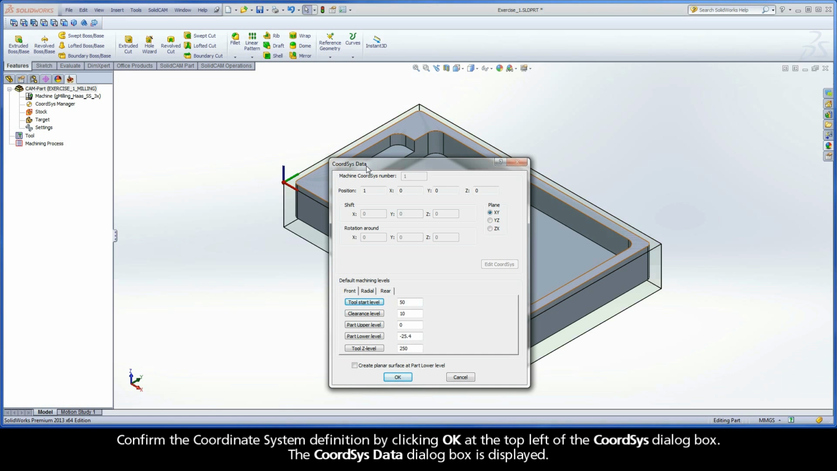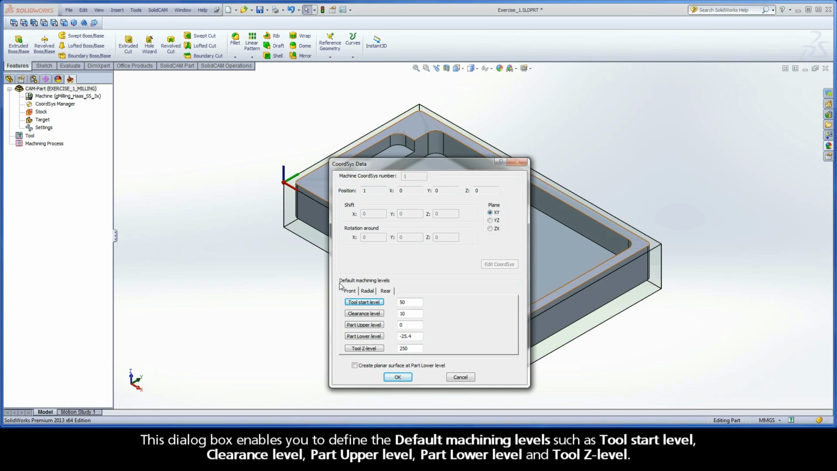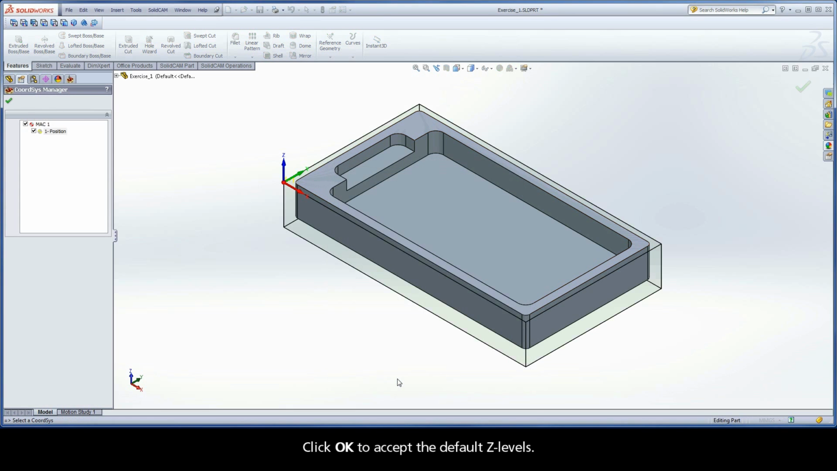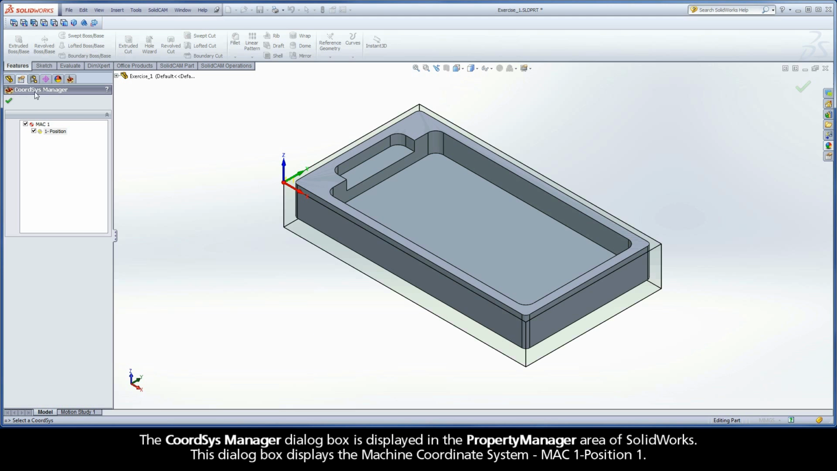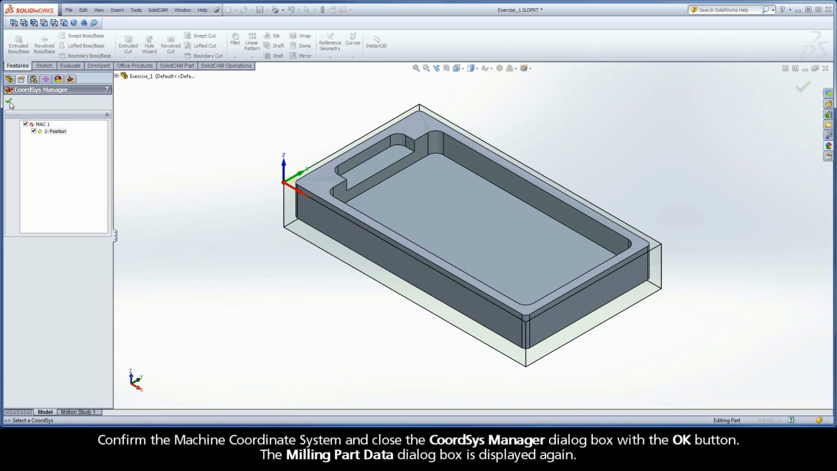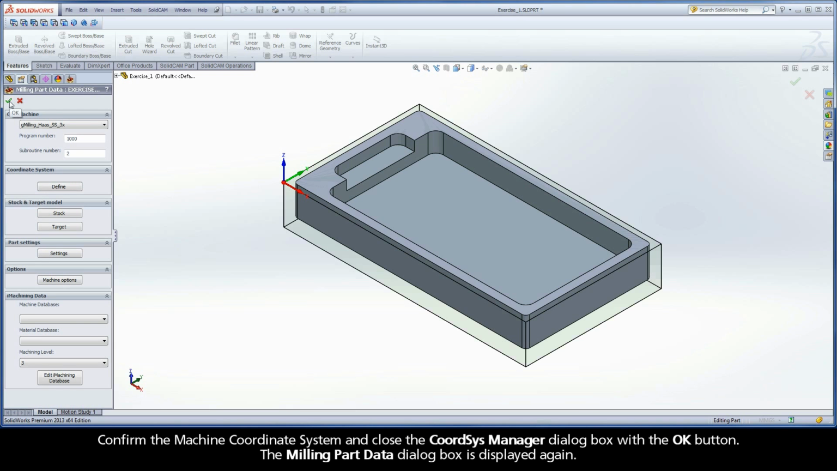The CoordSys Data dialog box is displayed. This dialog box enables you to define the default machining levels, such as tool start level, clearance level, part upper level, part lower level, and tool Z level. Click OK to accept the default Z levels. The CoordSys Manager dialog box is displayed in the Property Manager area of SolidWorks. This dialog box displays the machine coordinate system, Mach1 Position 1. Confirm the machine coordinate system and close the CoordSys Manager dialog box with the OK button. The Milling Part Data dialog box is displayed again.